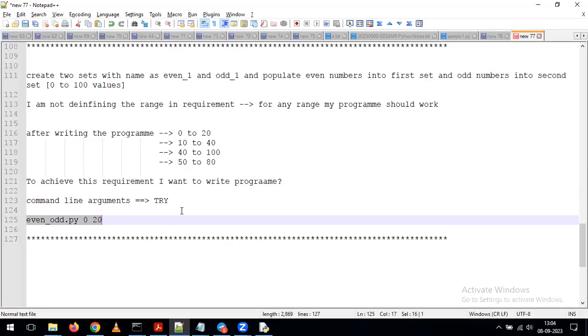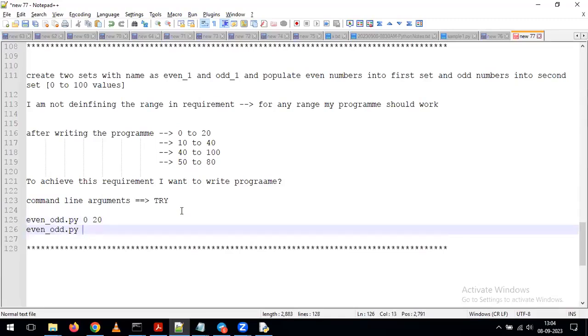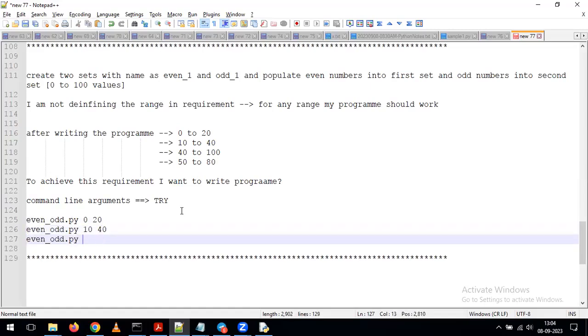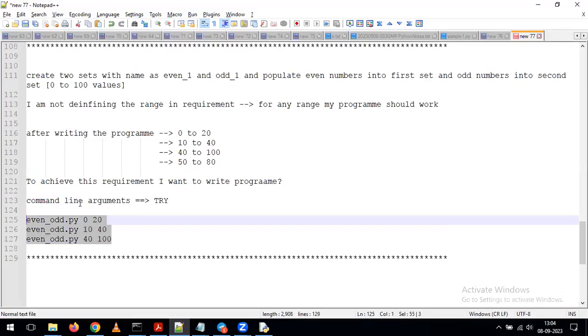Same program I want to run one more time. Then, to get output, I want to give values 10 to 40. Same program I want to run one more time. There I want to give it as 40 to 100. This is the way I want to run the program multiple times by passing multiple types of values. This kind of concept we discussed in the morning, which we call a command line argument. By using command line arguments, we can achieve this requirement.